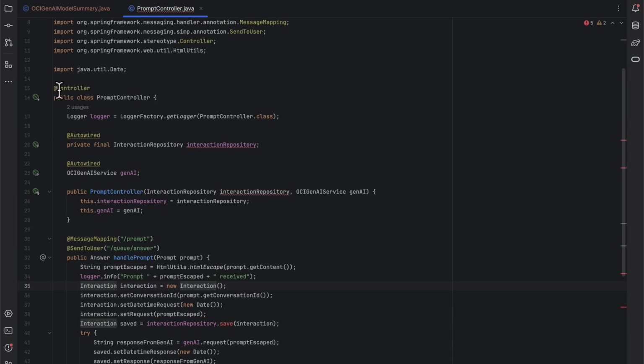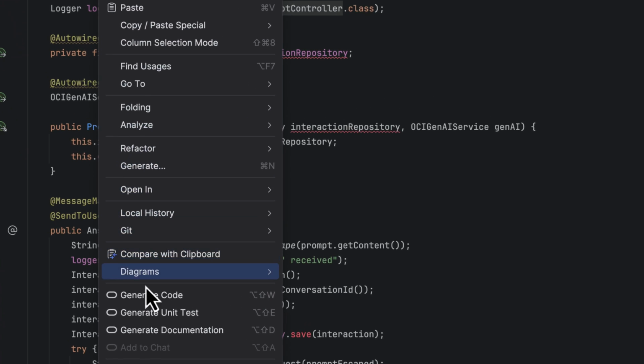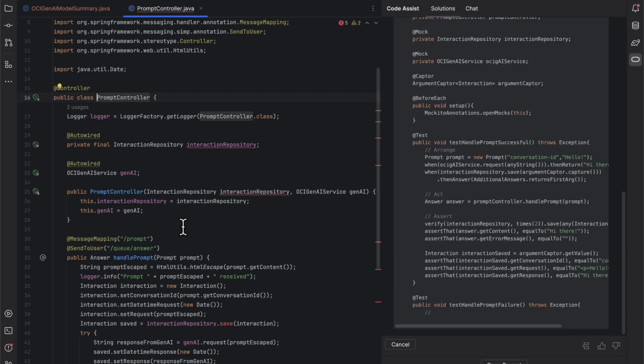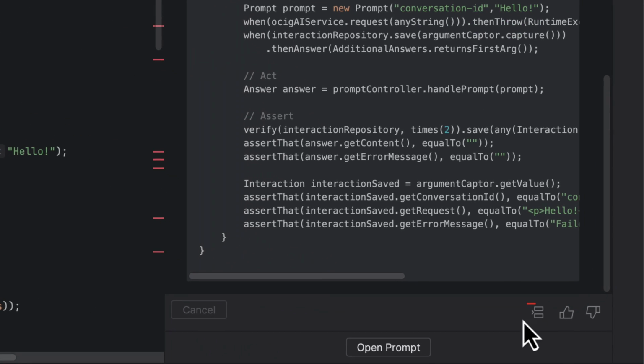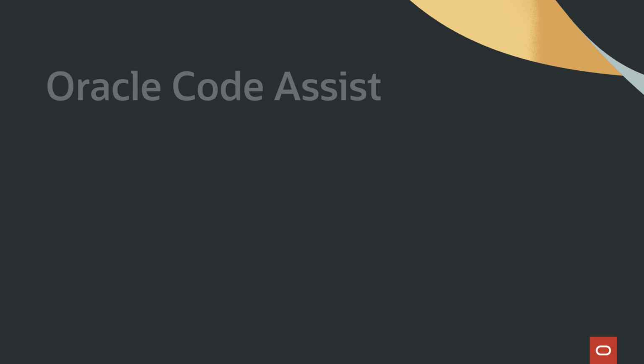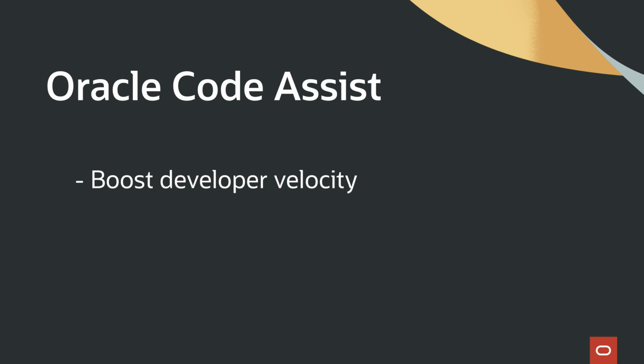Oracle Code Assist is also capable of generating unit tests from your methods, including mocking internal services used by the method. By selecting my method, I can right-click and choose Generate Unit Test. Oracle Code Assist will generate the code for me, and by accepting the solution, a new file will be created in my test directory.